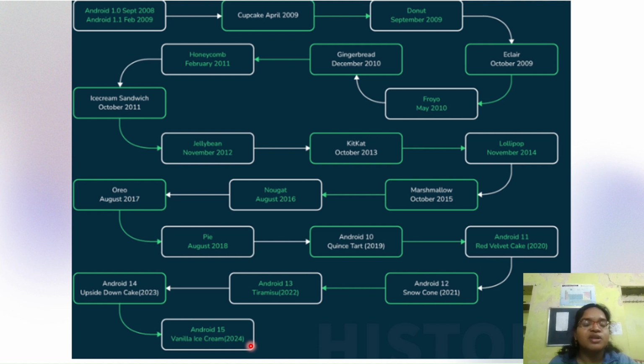And the fun fact: even though the public names are now numbers, Google still uses dessert names internally, like Vanilla Ice Cream for Android 15, to keep the tradition alive inside the company.